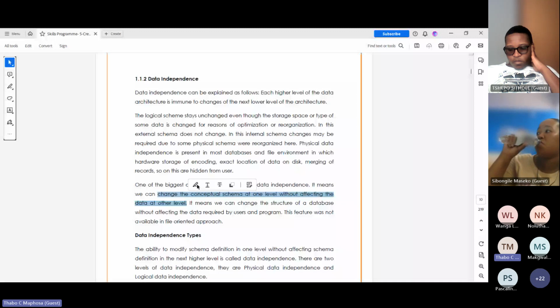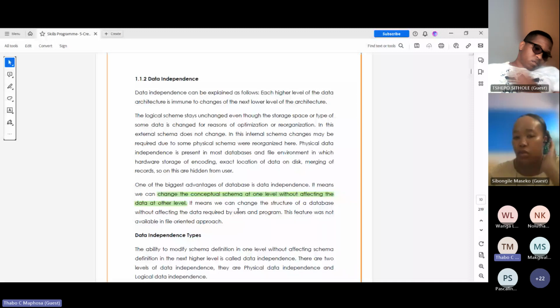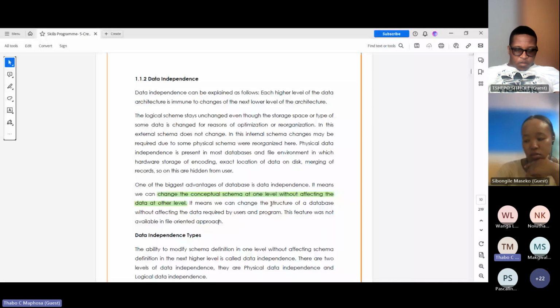So if you change the structure of a database without affecting the data required by the users and the programs, the feature was not available in the file system. Okay, I'm not going to talk about this. But the bottom line is you need to understand that data independence allows for that change in the conceptual schema at one level without affecting the data in another level.